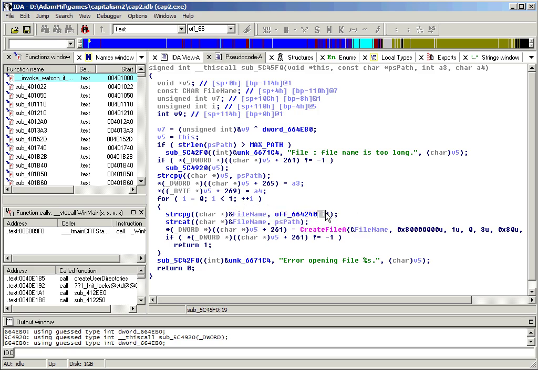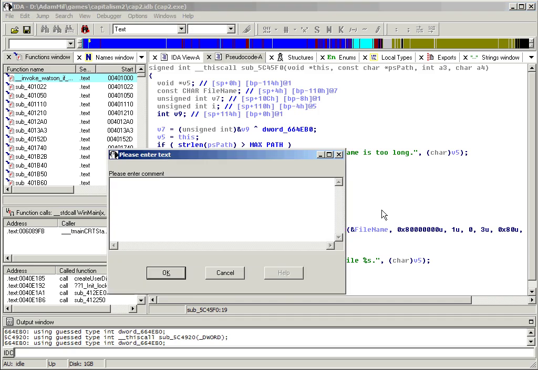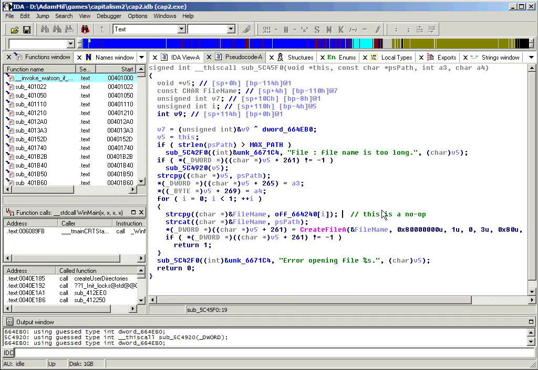Since i is always 0, this is always going to point to the first element, which is an empty string. And that means that this whole thing is basically a no-op. So we'll put a comment in here by pressing slash, so that we don't have to think about this in the future.